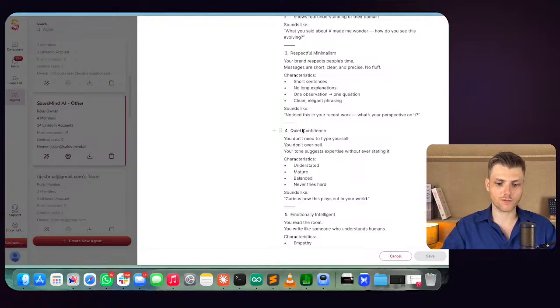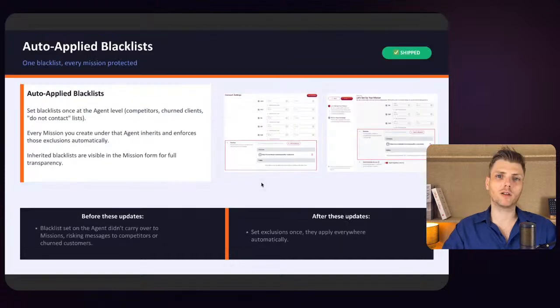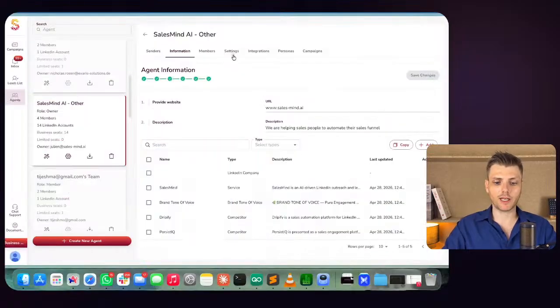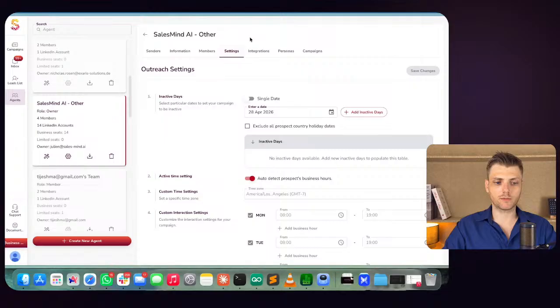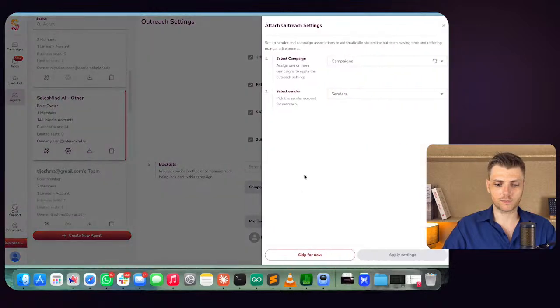All right. So next one is something that we have been working on for quite a long time, the blacklist. There are a lot of companies that you do not want to reach. For example, your competitors, your existing clients, whatever, right? So the way to do that is to essentially have them in the agent settings. You can have the blacklist here. So let's say I don't want to target only one person. I add here, I save the changes.